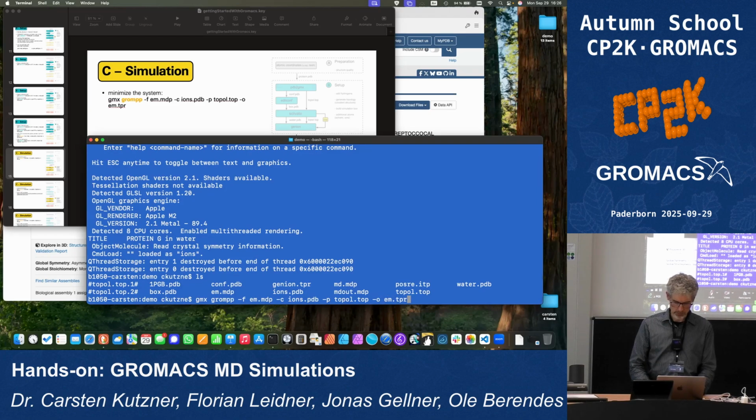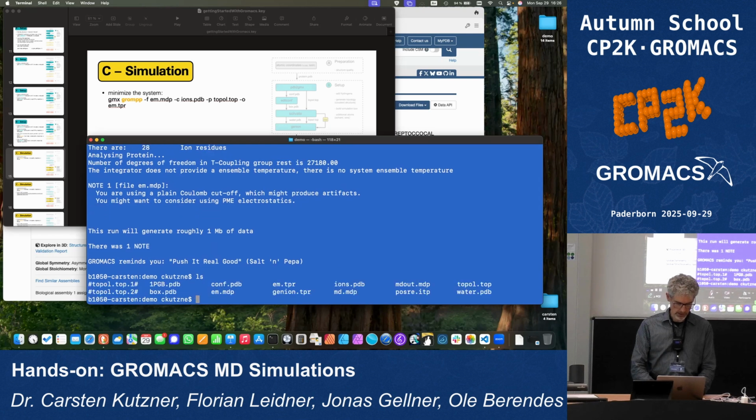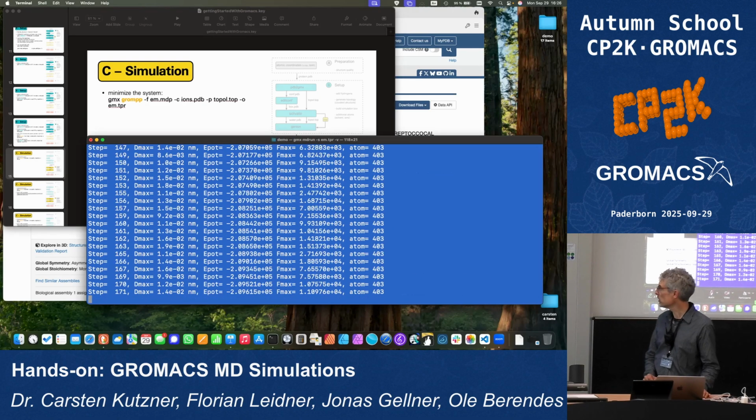And we just call it em.tpr. Now we have a TPR file. The TPR file is the main simulation binary file for GROMACS. So if you have a TPR file, then GROMACS knows what to do with it. Everything it needs for the simulation is stored in the TPR file. And now we can simply call gmx mdrun, pass it the TPR file, and for example with verbose, I can get a little bit more information.